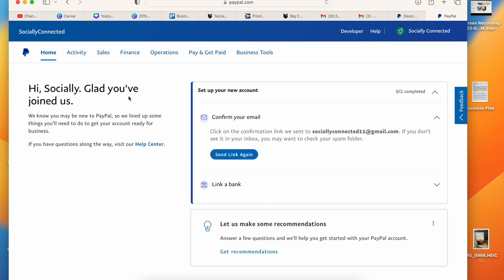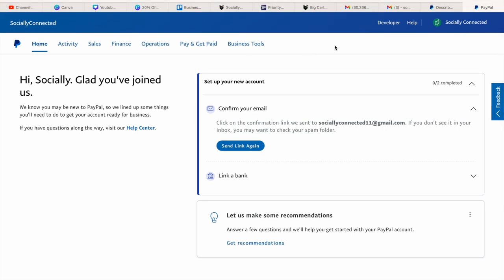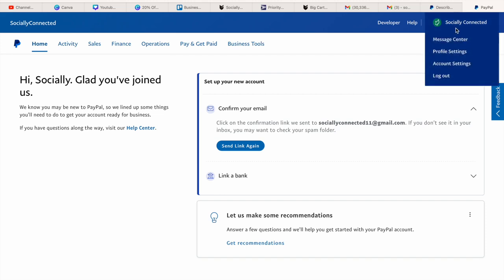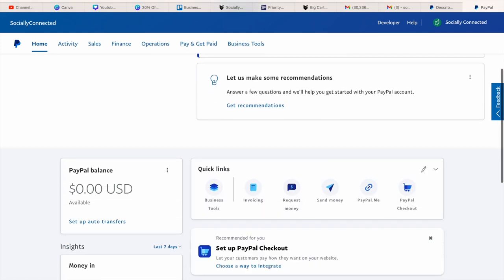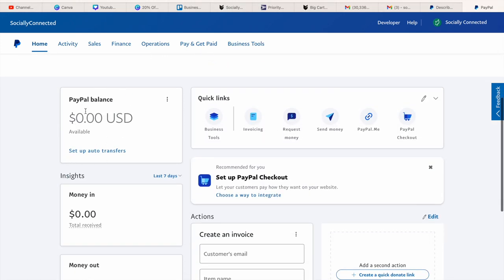So this is what it actually looks like. Once you sign up to PayPal, you do have to go through all of that process to sign up. Let me go back on here. So we're finally in. The main thing that is important for PayPal, this is just your home dashboard. It can show you how many orders you got. Money in, money out. Money in is the orders. Money out is you paying for shipping or whatever you decide.